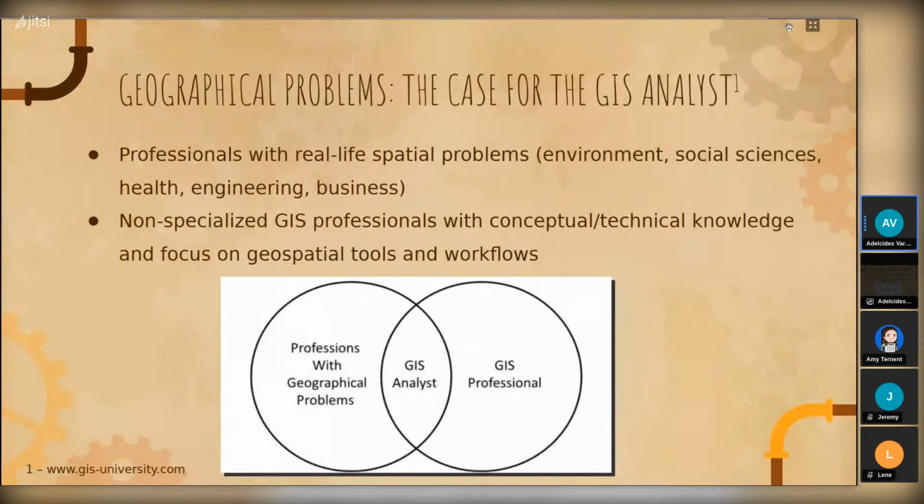Maybe a month ago, because I'm always researching, I found this article from the platform GIS University, entitled The Case for the GIS Analyst, focusing on geographical problems. Usually we have, according to the article and from my own experience and knowledge, two types of professionals. We have professionals with real-life spatial problems in multiple fields like environment, social science, health, business, etc. And notice why I said spatial problems, because when you use the word geographical problems, people tend to assume this is something that matters to geography or geographers.